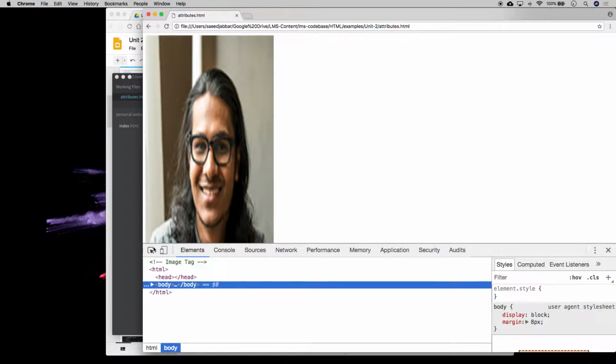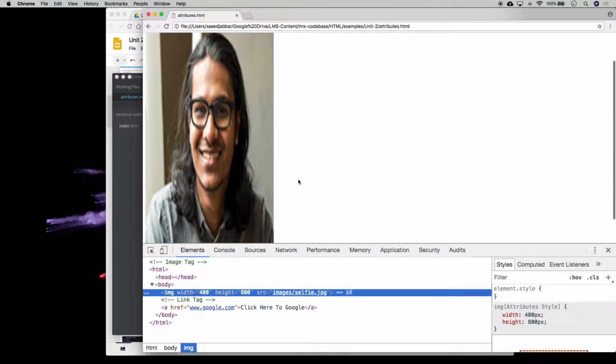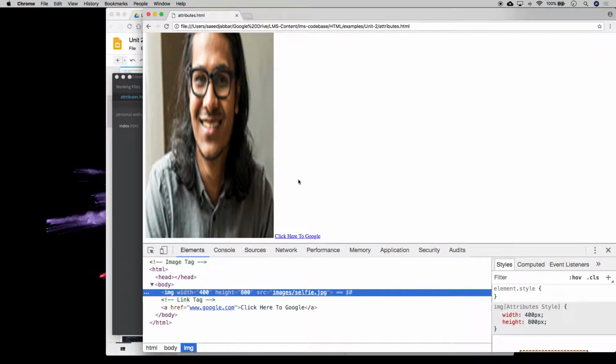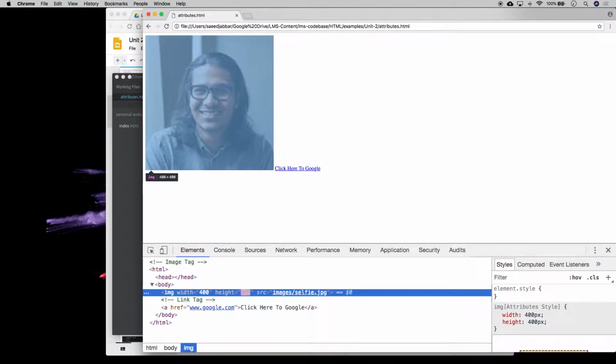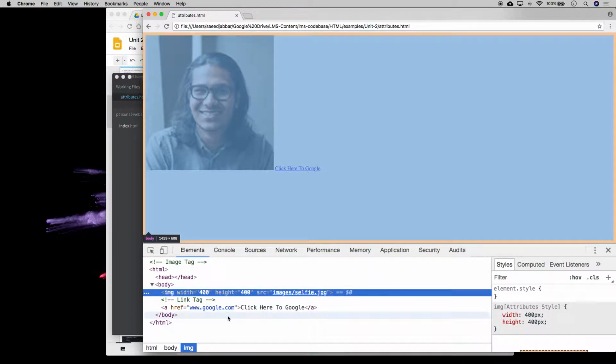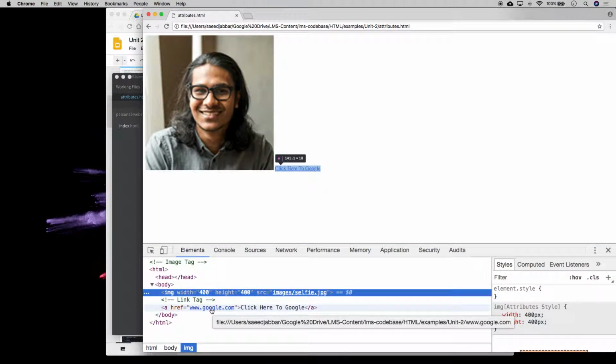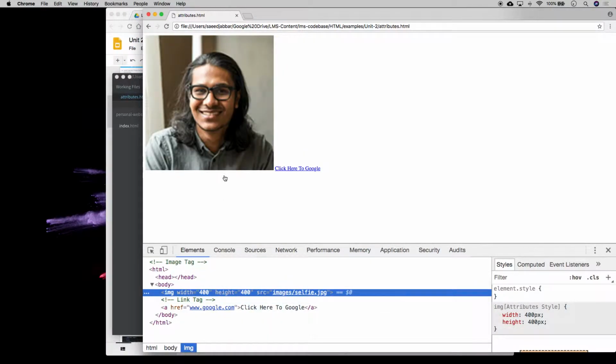Let's inspect this. Notice my image, it's very tall. What if I wanted it to have a height of 400 instead? I simply change the attribute and notice it's 400. And notice right here my link goes to Google because I'm using the href attribute and it has a value of Google.